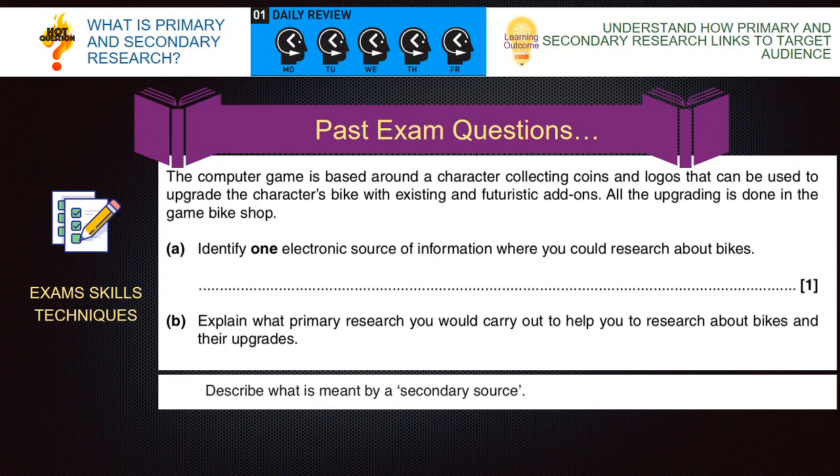And then the final question is, describe what is meant by a secondary source. Well, we have already discussed this earlier on. A secondary source is a source that has been created by somebody else.